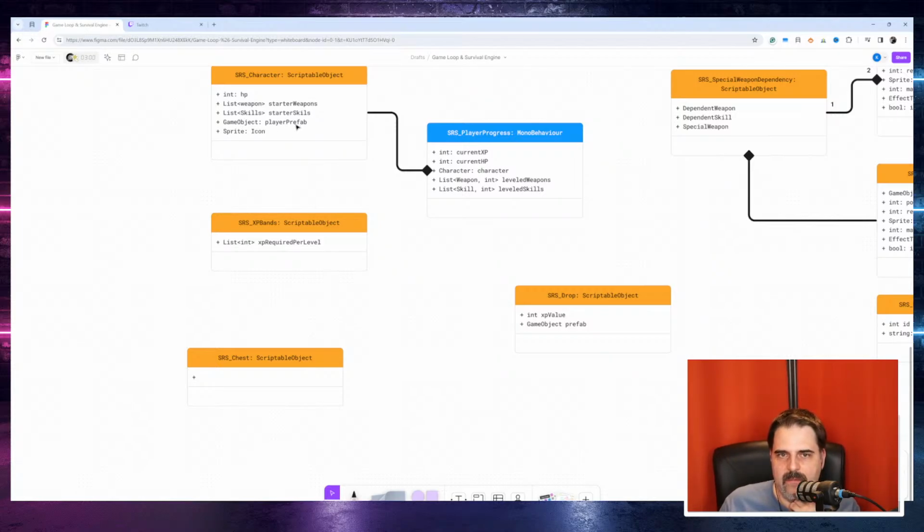In my ship game, this would be different ships. In the original Vampire Survivors, this would be the different characters. Then it maybe has an icon and it has hit points. That's the reason it doesn't have damage and stuff, because that depends on the weapons. So it only has hit points. It's quite a simple kind of game.